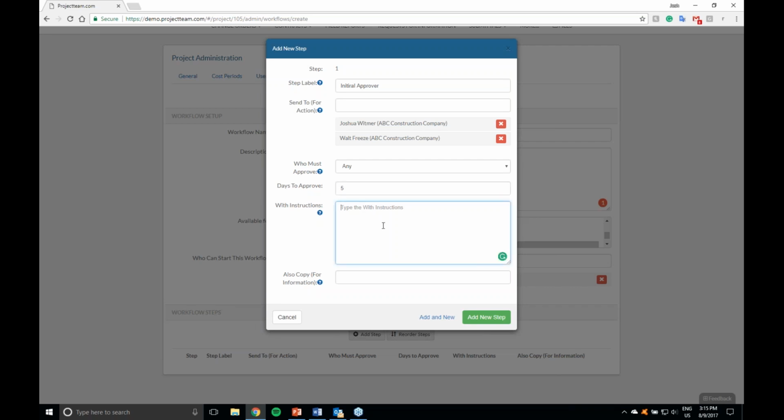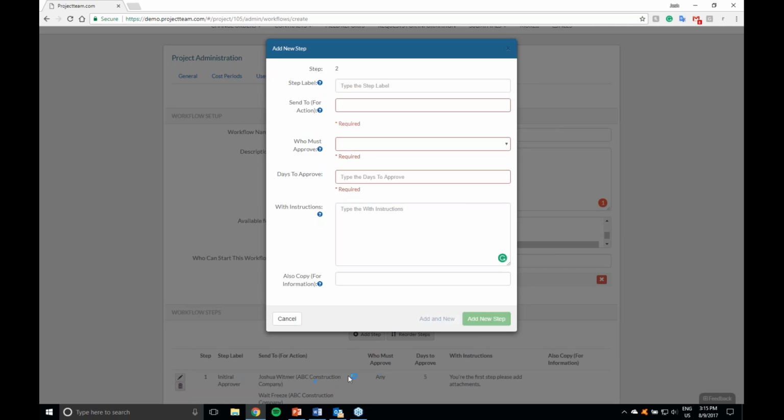I can type in my instructions here if I want to. So I can say, the first step, please add attachments. Okay. And then I can also copy for information, but I'll skip that for now. Okay. I can say add in new. That's going to add that step to the bottom of my screen, which you can see here. And then it opens up my step 2. Here I'm going to go through this one a little bit faster so I can just work through this and then actually apply it to a document.